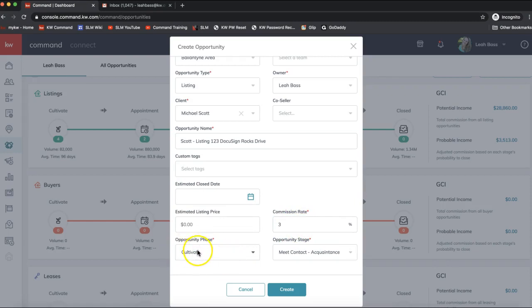Opportunity phase, let's talk about these bottom options real quick. So this opportunity phase and opportunity stage, what that is referring to is that sales pipeline that I was just talking about a moment ago. Okay, so if you want that opportunity in the cultivate phase, so that would be the very first one, you can go ahead and leave that there. Or if they're already in the appointment or active phase, you can change that out from this drop down as well. So let's say I already have them in an appointment phase.